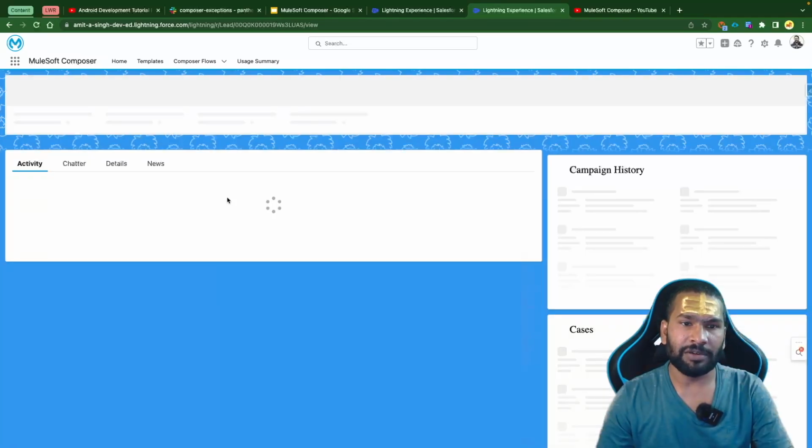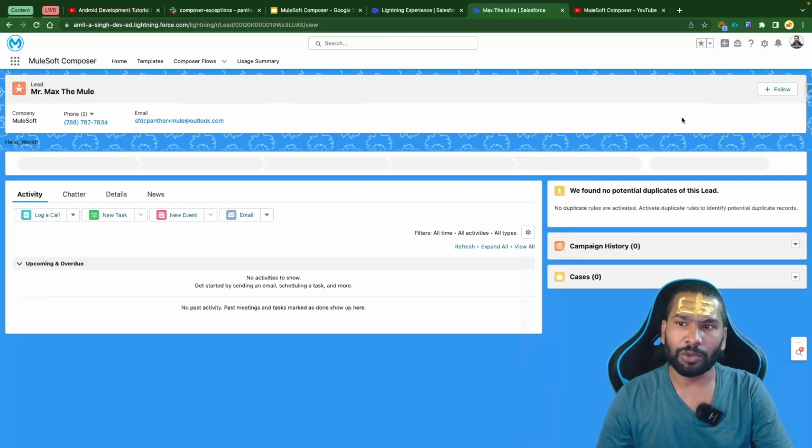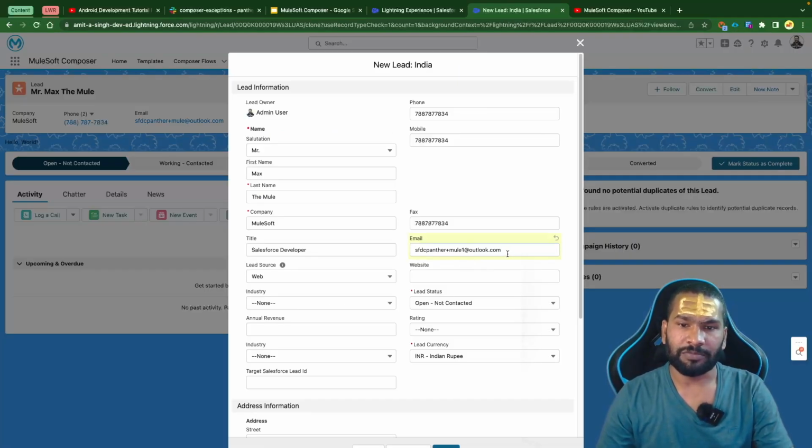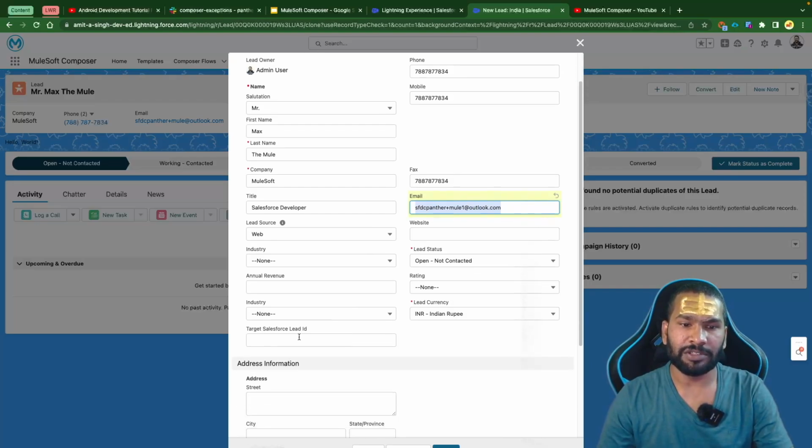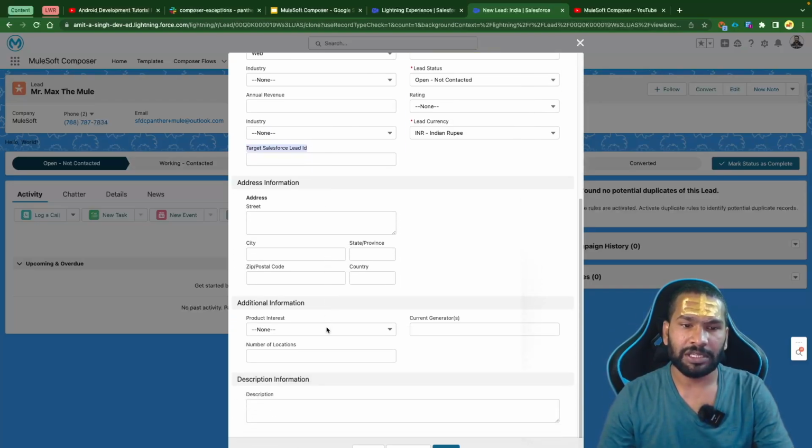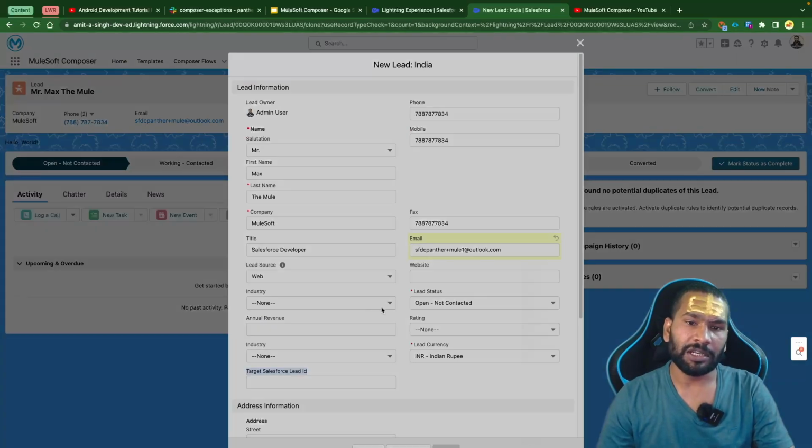The Mule is the name of our lead. I'm going to clone the same lead and change the email, that's it. Okay, so I'm just changing the email, and we don't have anything on the target Salesforce ID, and that's fine. Let's go ahead and click on save.